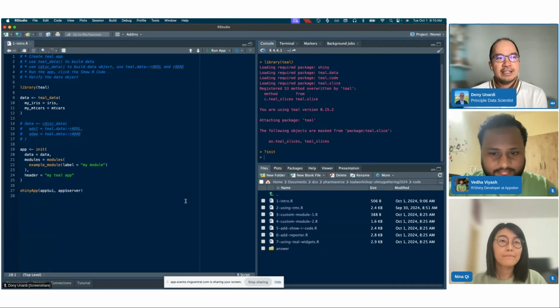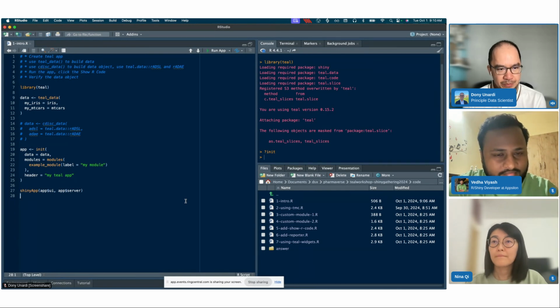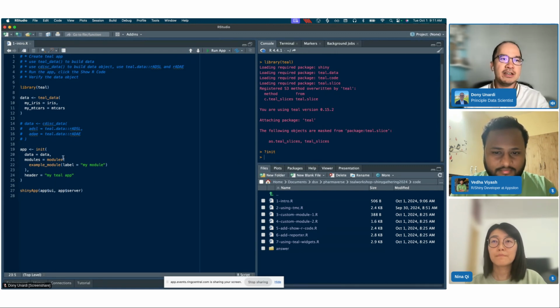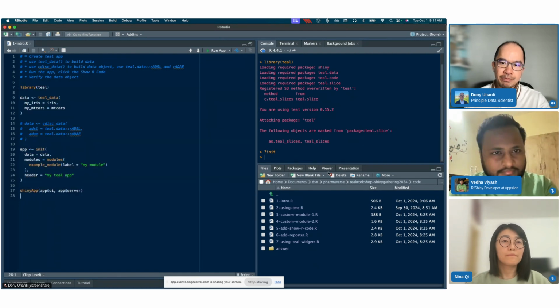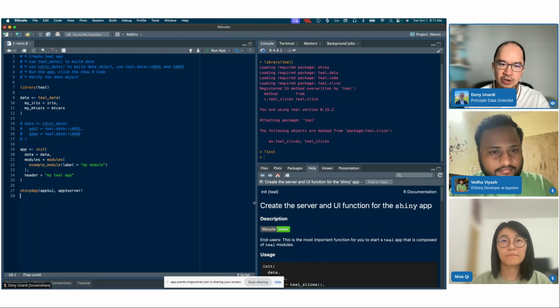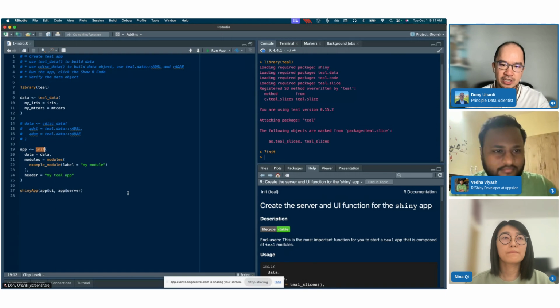There are a couple of things that I'm going to go over today. As I said before, my goal is to make people understand how to write a custom teal module. But to be mindful of those who haven't seen a teal app before, this is basically a Shiny app, but we provide a lot of different features and abilities for doing exploratory analysis. What you see here is very simple code on how to make a teal app. And I'm popping open the documentation on what we call the init function, which is the most important function if you write a teal app.